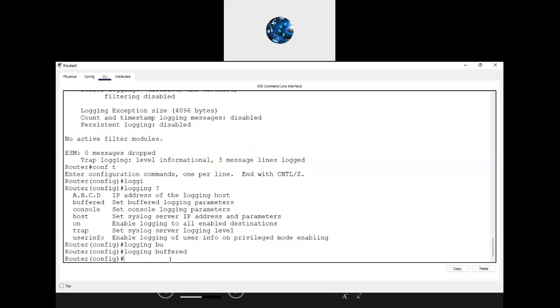But I don't want it that way, because I'm not going to be seated on the router 24/7. I can configure this router to send all the logs of whatever is happening on the router to a particular computer. And that computer is a syslog server.